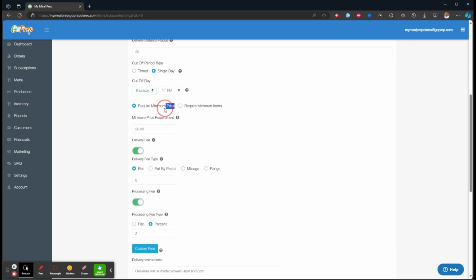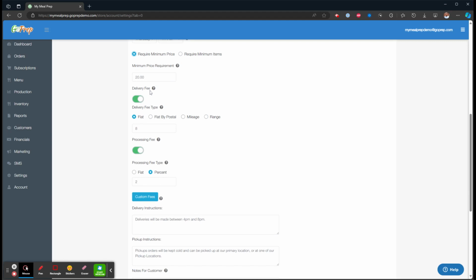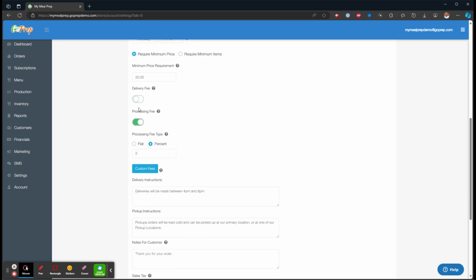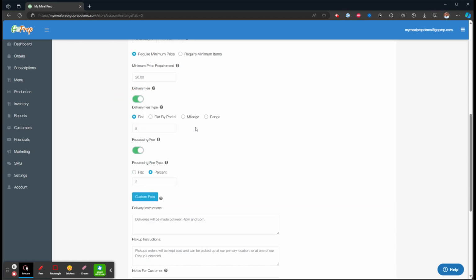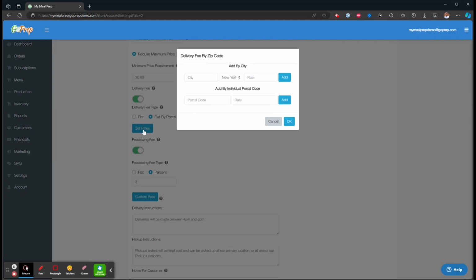Next, we have our required minimums, so either price-based or meals-based. And next, we can enable or disable delivery fees. So there's 4 types of delivery fees. You have flat rate by postal. So we'll just click this and we can come in and enter our zip code and then enter what we want to charge for that zip code.